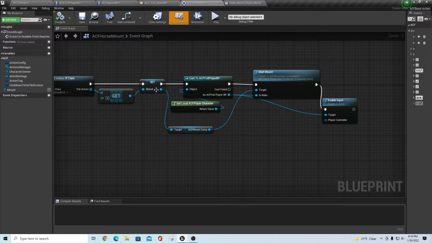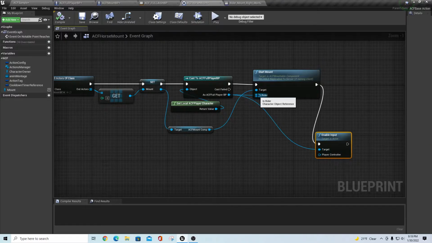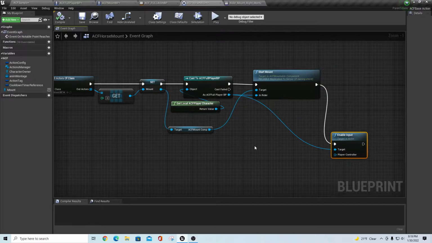And you're saying from that, get the ACF mounting component as the target for the start mount function. And you're casting to your ACF full player BP again. And as the ACF full player BP, you're just re-enabling your input at the end of that mount animation. Okay? And you're passing the rider from ACF full player BP and also the enable input from that. And over here, if I maybe separate that out a little bit better so you can see, you've got one pin going to here, one pin going to here to re-enable your input.